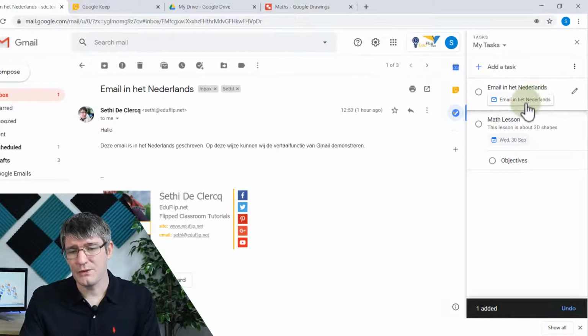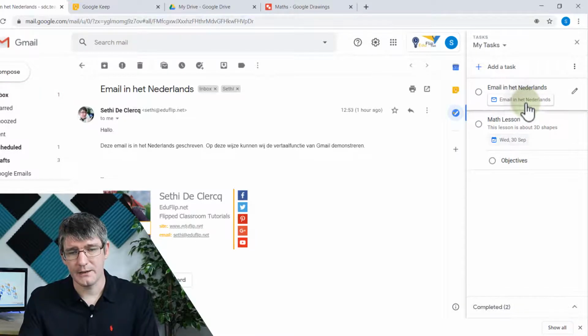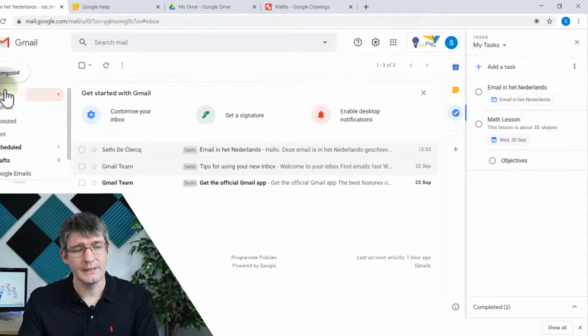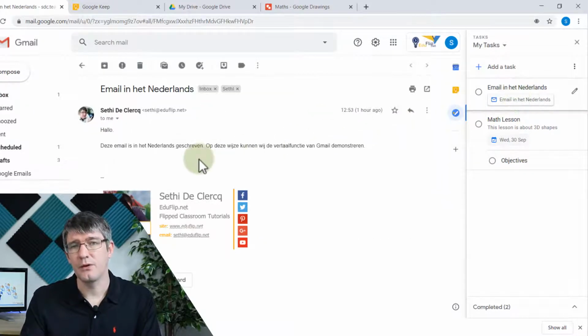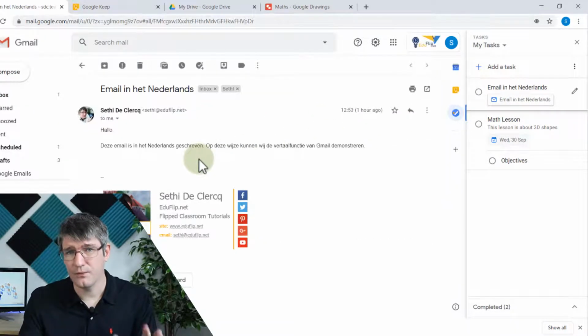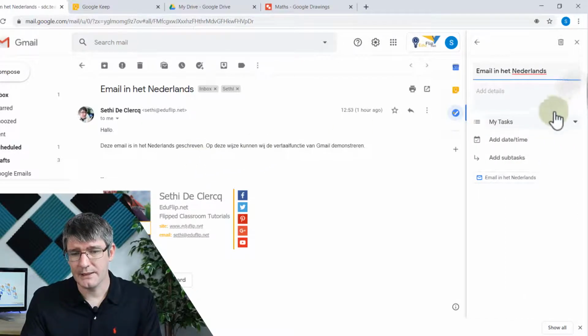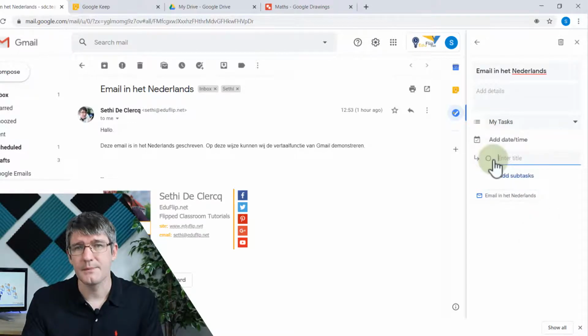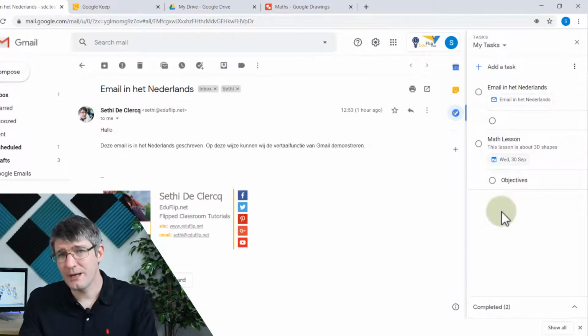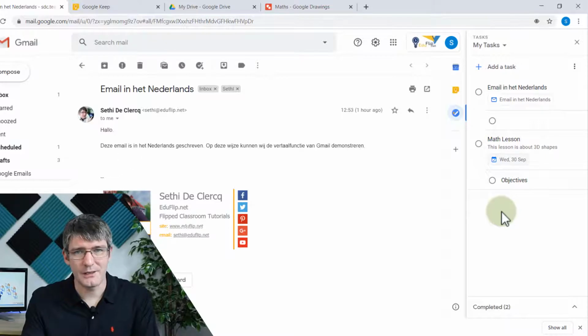There is a link to the actual email. So when I click on that, the email will open up on the left-hand side. You can see I can go into my inbox, click on that. The email will open up on the left-hand side. Very easy to find your emails and the conversation in question. I can click on the details, change the list it belongs to, or add some subtasks. And this is incredibly useful when you're trying to be as productive as possible.